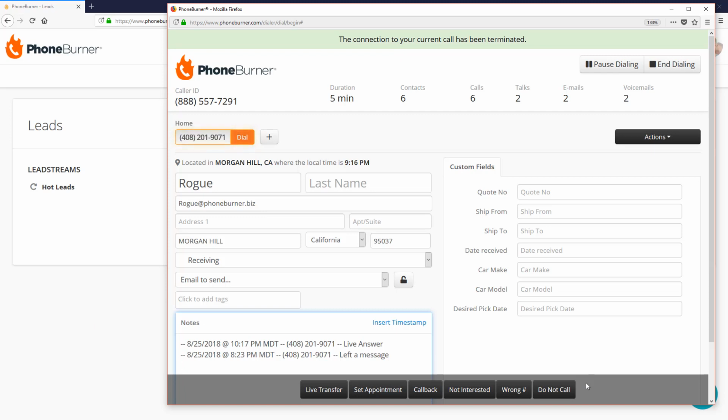And one thing that I'd like to point out regarding these buttons is every one of these buttons can also trigger an email. You may have noticed that as I've been making these calls, some of these calls have triggered emails. You'll see that 2 emails have been sent as I've been making these calls.